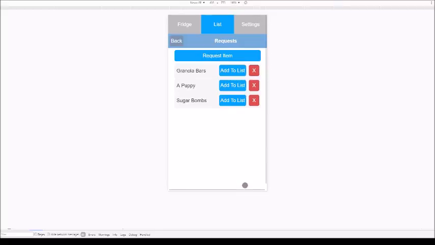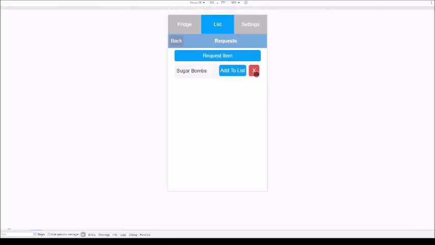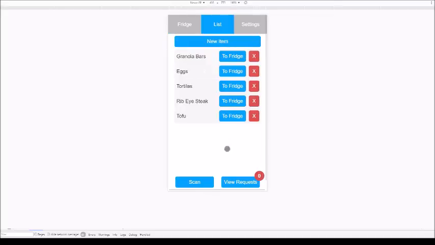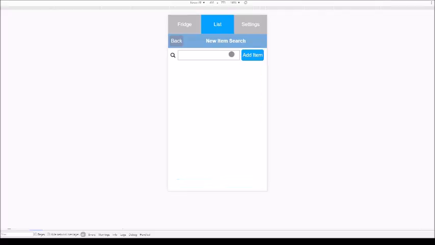These items are added by users with low privilege, like children. You can add a request to the shopping list by tapping Add to List, or deny a request by tapping the red X. Adding items to the list is easy. While the fully developed product would implement voice recognition, on-screen keyboard input is also available and is shown in this demo.